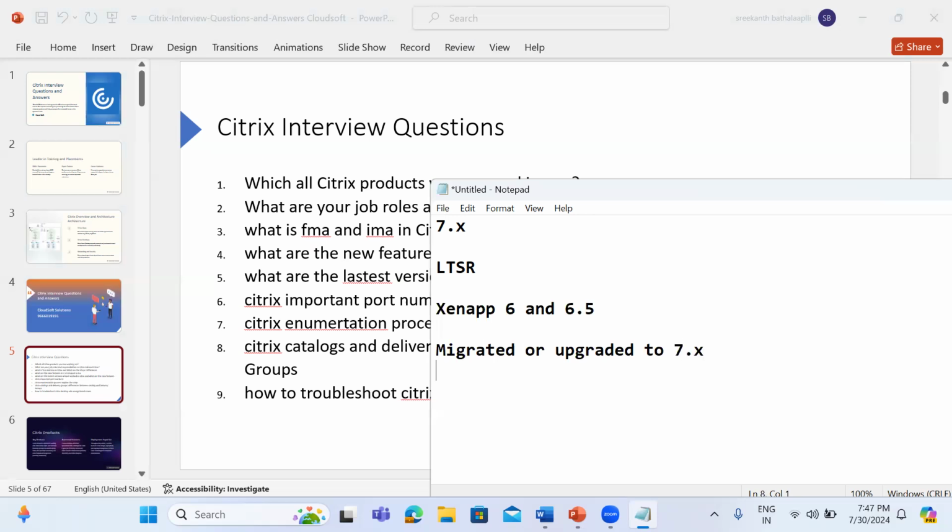Here one question will definitely be asked: what are the changes from 6.5 to 7.x? We'll discuss what the changes are, and how we were involved in those migration and upgrade activities. Definitely we need to say yes, I have been involved in migration or maybe upgrade activities. There is a slight difference between migration and upgrade, and we'll discuss that.